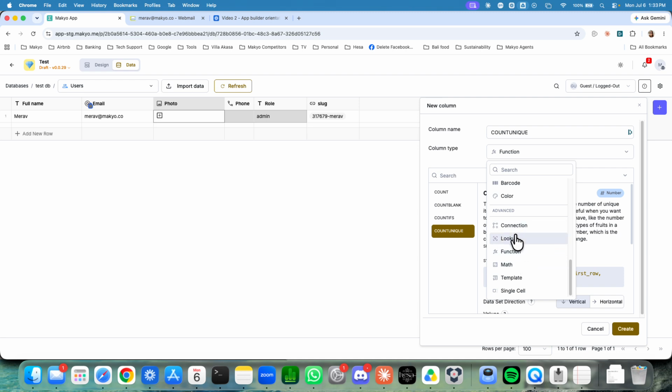What else? Connection and lookups. If you worked with Glide, you know what it is. Connection is like relationships, and lookups is like the lookup that Glide has. If you don't know what it is, let me know. I will make a video. Okay, I think the other ones are pretty self-explanatory.